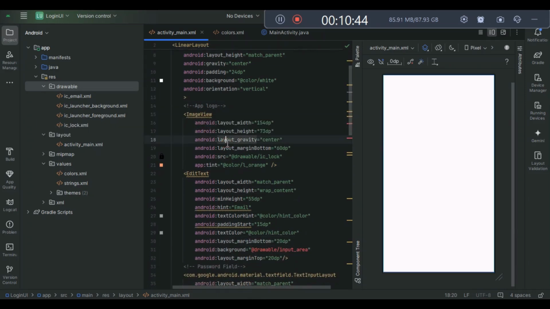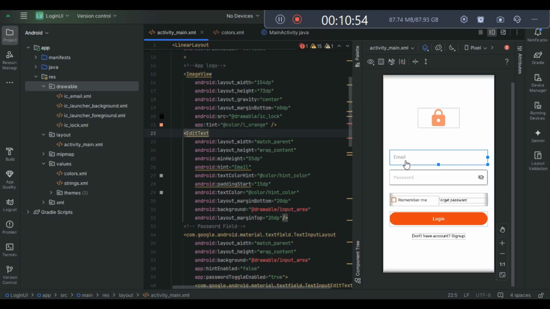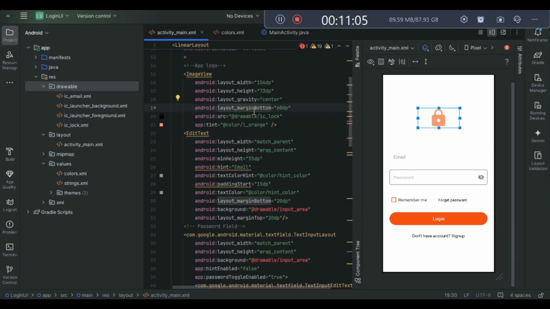The first thing is we have an image view, which is used to hold an image, and the image we are adding here is IC lock. Because we have created that image, you can see it's showing here. Then we have an edit text field where we can enter a value, and it has a custom background called input area. That does not exist.